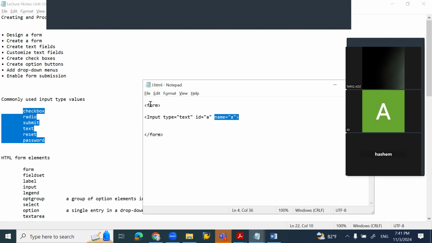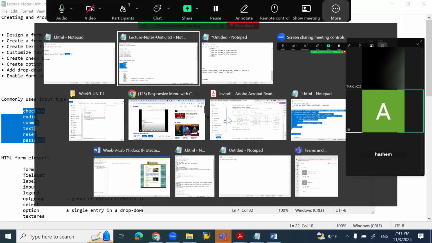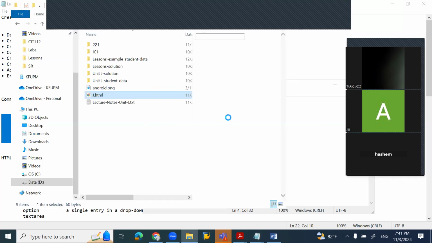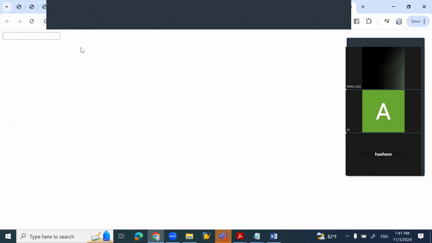Why do we need the name? Because we are working in the form, and form mostly works with the name. So let's see if I can just run this part. So you can see that. We have this one, so we can click on that and we can type whatever I want to.